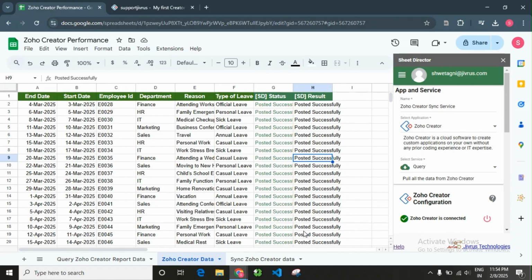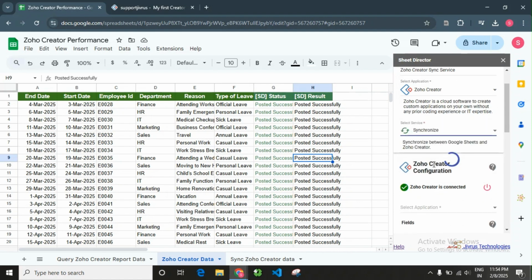Let's prepare a new service named Zoho Creator Sync Service. This synchronizes the data between Google Sheets and Zoho Creator. I'll choose Synchronize as a service type. The Synchronize service allows users to automatically synchronize the data between Google Sheets and Zoho Creator.